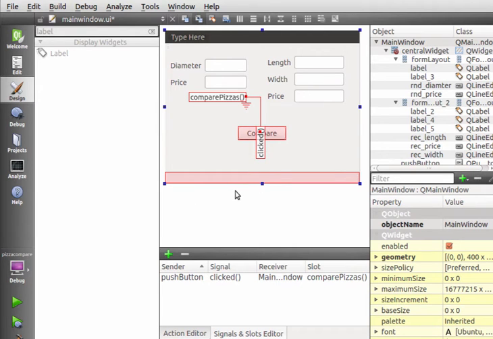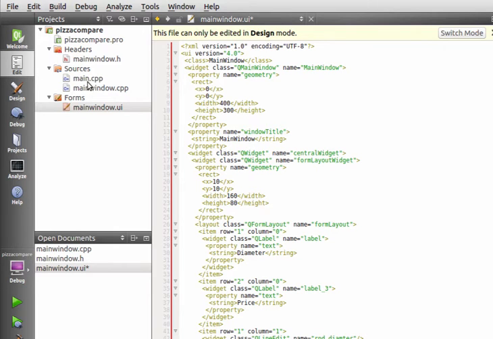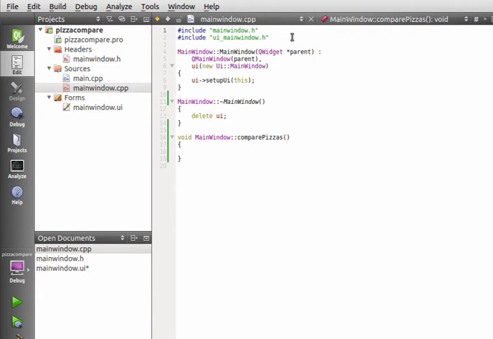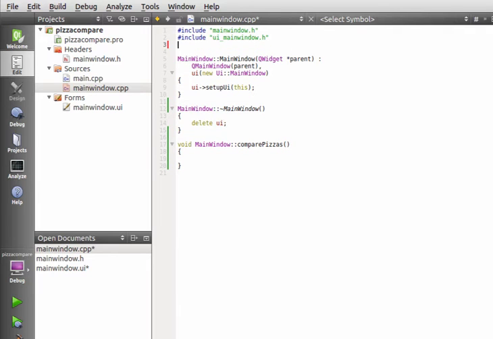Okay, so how do I know that it works? This is just one quick way to test this. Make sure you take this out when you're done. But I just put regular old iostream, and in this method that I just implemented, compare pizzas, let's just make sure that we're calling this.